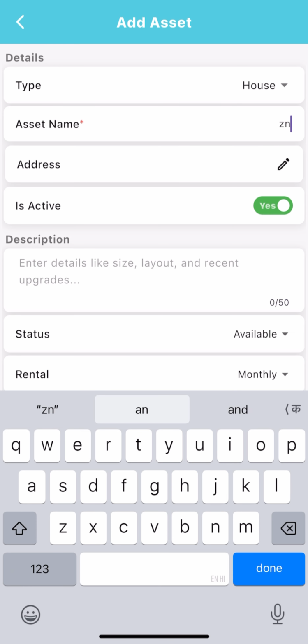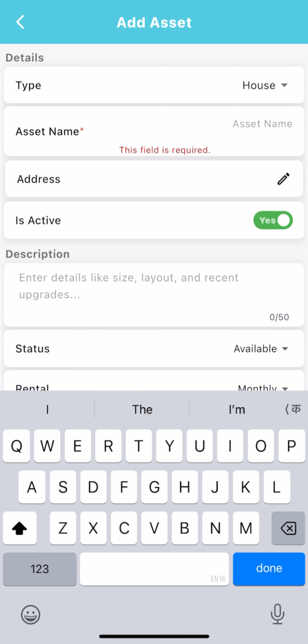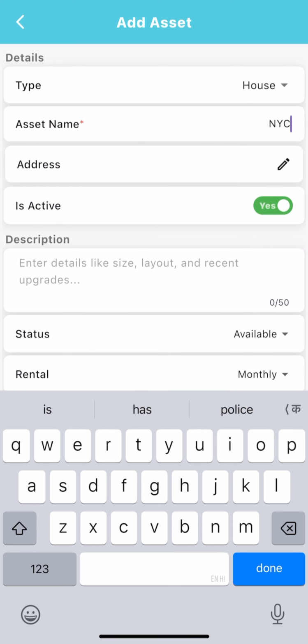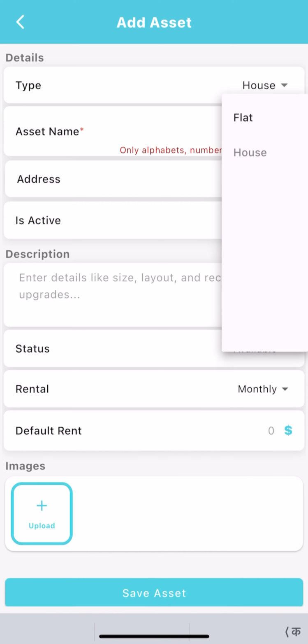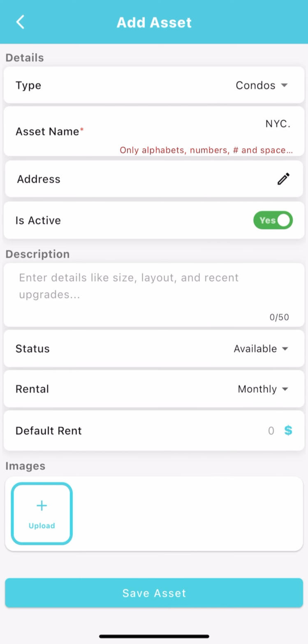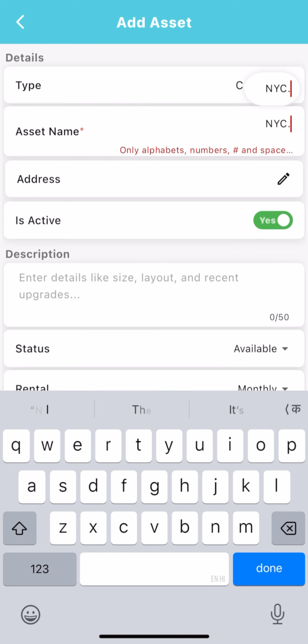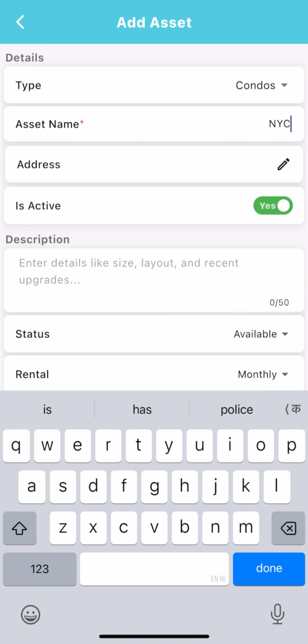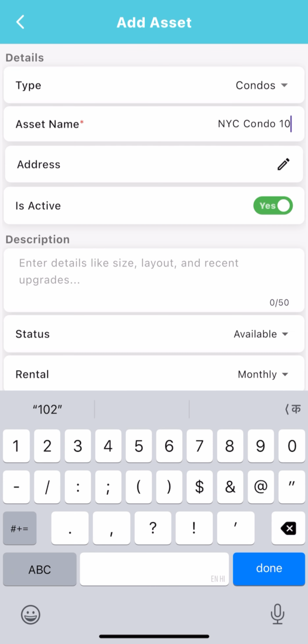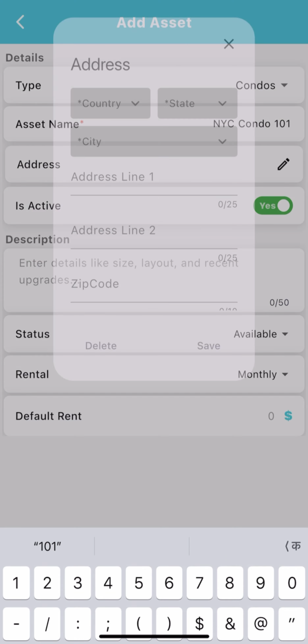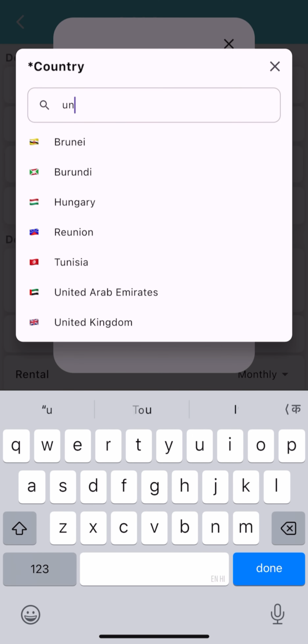So I can uniquely identify it: NYC, and it's a condo. So I can say NYC condo 101.